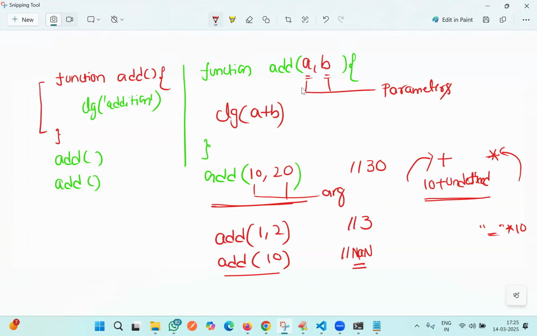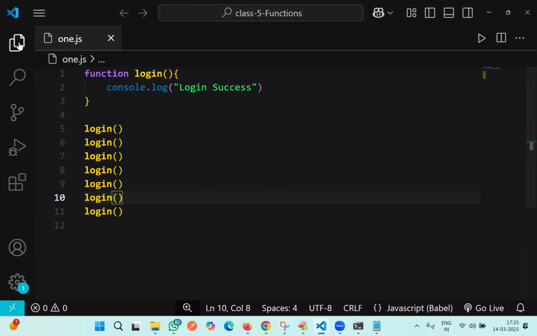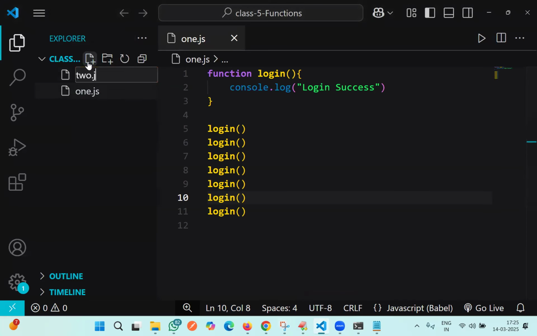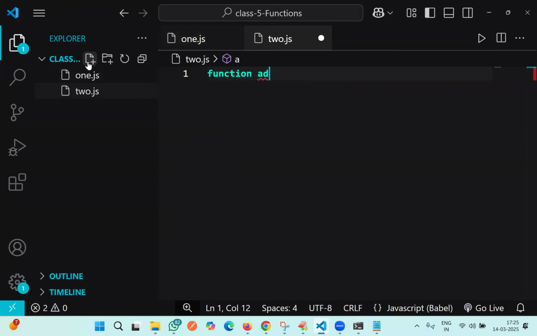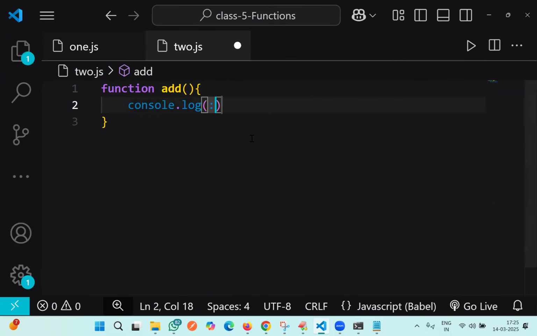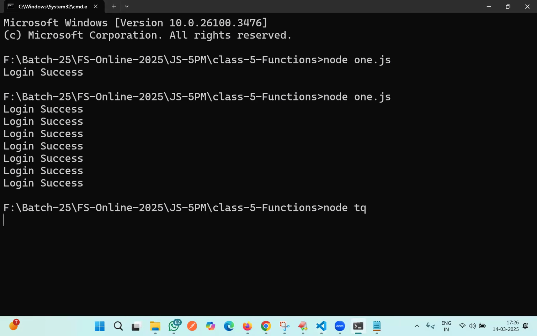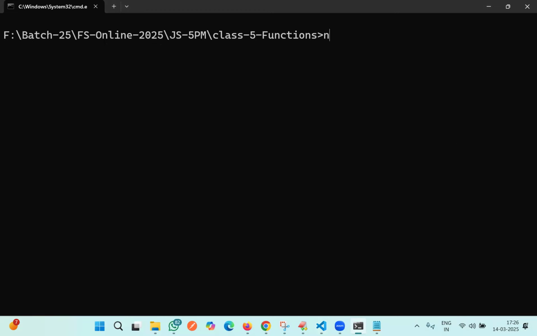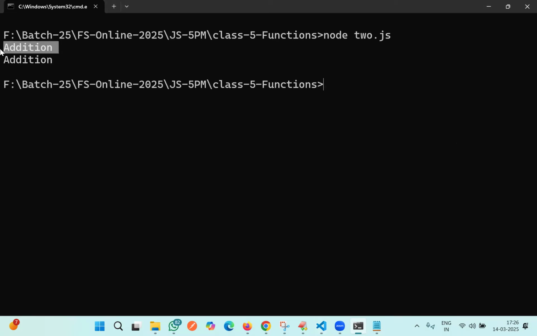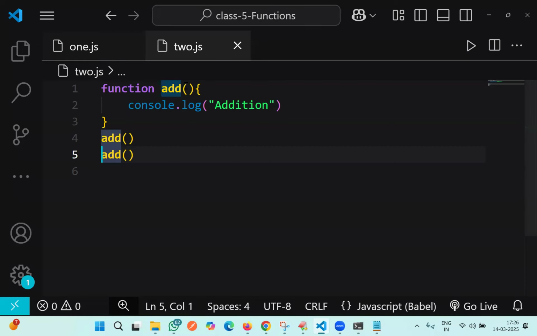So in this add function, what are A and B? A and B are parameters. These are actual values. Let me write one simple program, 2.js. I'm creating one function. Function name is add. Console.log addition. So I'm invoking my function. Can I invoke n number of times? Yes. Node 2.js. So I'm invoking my function 2 times, without parameters.